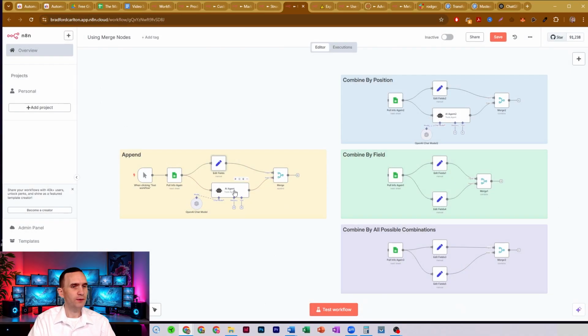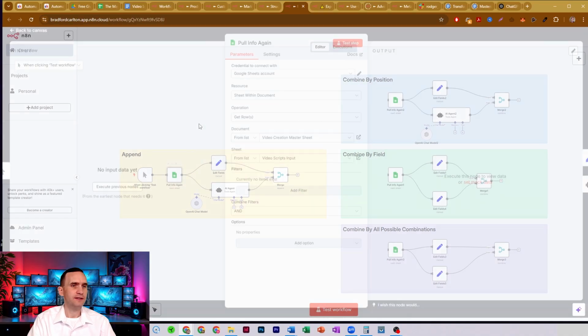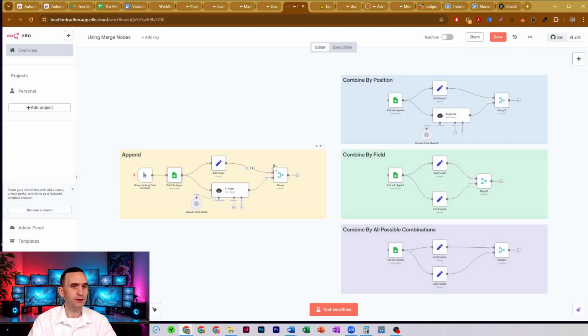And the other one, I'm going to run through a model, and I'm just saying, create a brief proposal about what this video is about. That's because this spreadsheet is pulling information about video script ideas that I have in another workflow, and it's generating some quick information about it for me. Then I want to merge this information back together somehow. We're going to talk about the different ways I can do that, because more or less these are the same. All right, let's go ahead and click run.